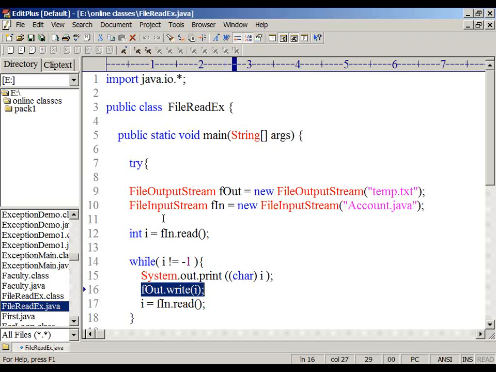So yesterday I asked you how to take the input from a standard device called a keyboard, and how to write the output to a standard device called the console. How can we do these operations? Because all classes which are performing these input and output operations are there inside an IO package, right?